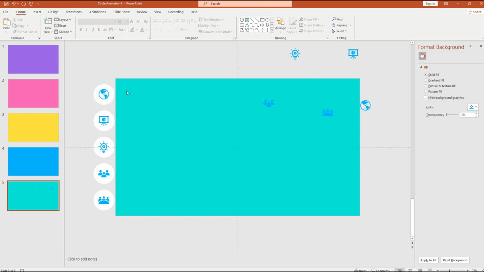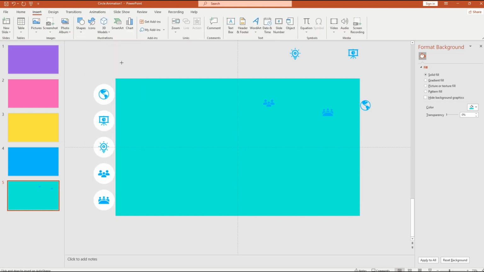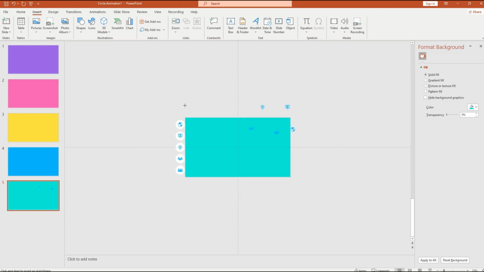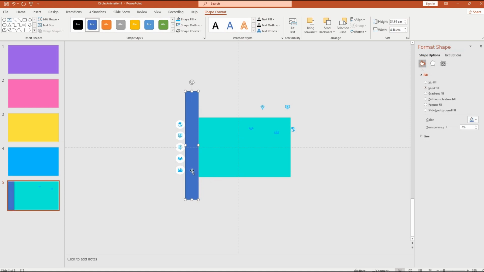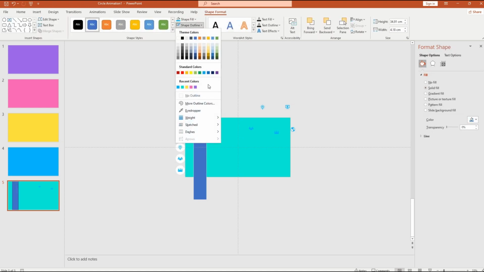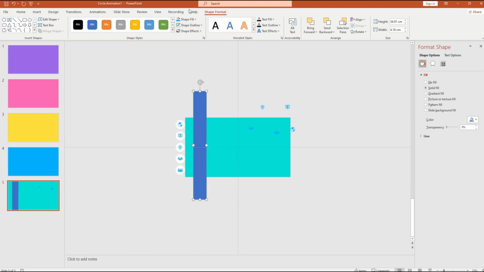Right, and the next step is to insert a rectangle. We will insert a rectangle. It should be a bit wider than the circles. Let's remove the outline from the very beginning and make it wide as well.